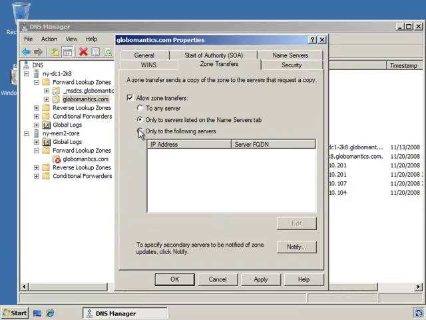Now, another option I had would be to do it only to the following servers and put in the specific server right here. But I want to allow zone transfers to the Name Servers tab. I could also say, go ahead and allow zone transfers to anybody. But that would create a security hole, because anybody who comes in contact with this DNS server could, with just a little bit of skill, request that zone transfer and get your entire DNS database. In case you don't understand what a DNS database is, it's pretty much all of the IP to name and name to IP resolution. So it's a good way for somebody to get an entire footprint of the computers on your network.